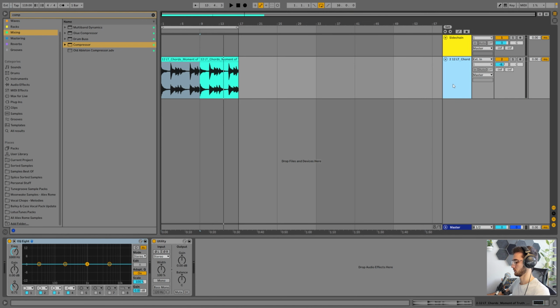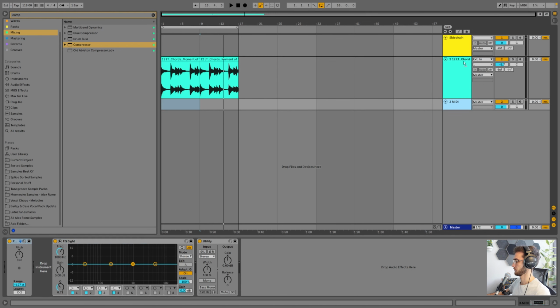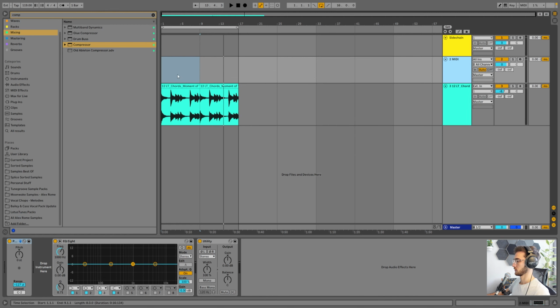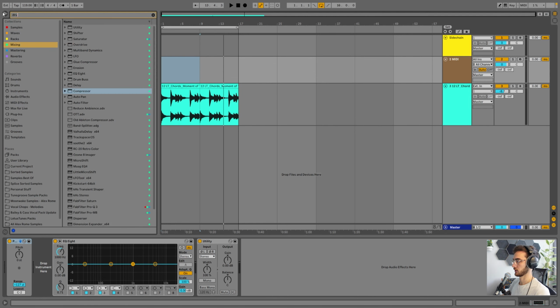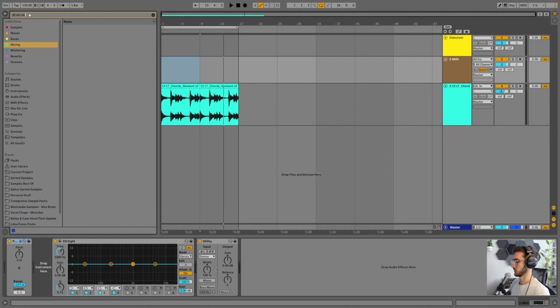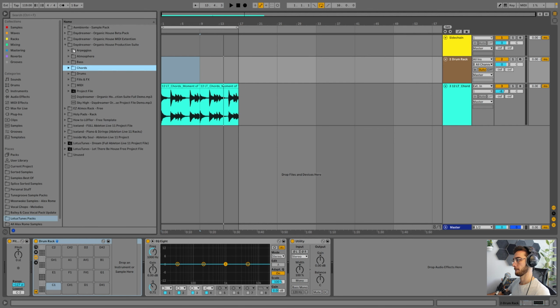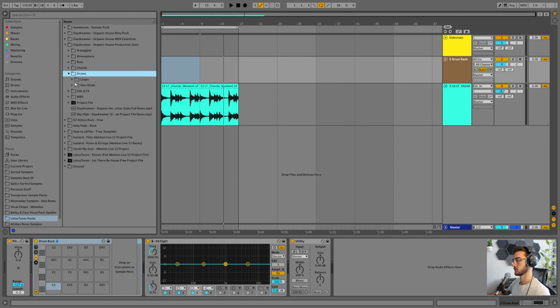So create another MIDI track, Control Shift T. Drag this in here. Gonna look for a drum rack. Oops, there we go. So now we get to drag in some kick samples. Let's see. Drums, kicks.